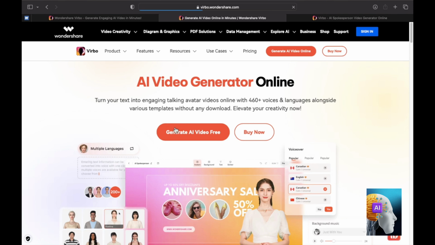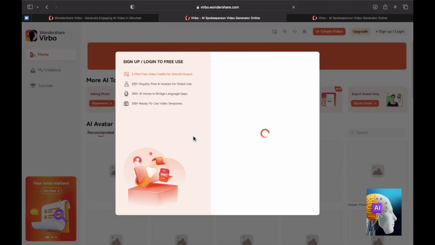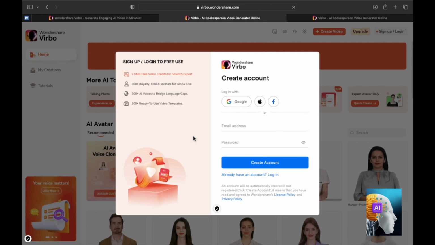As you can see, there is Generate AI Video Free. We're going to select this. This is the free version that we're going to use right now. So there's just another option for you to click that button. Now there's a sign in or a create an account. If you already have an account, you can sign in with that account. If you don't remember it, then of course you might want to start from fresh.